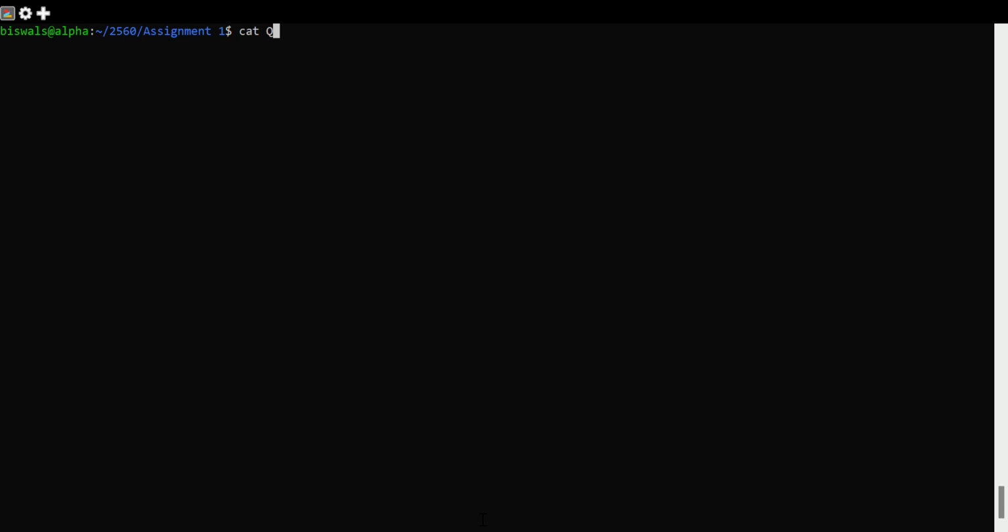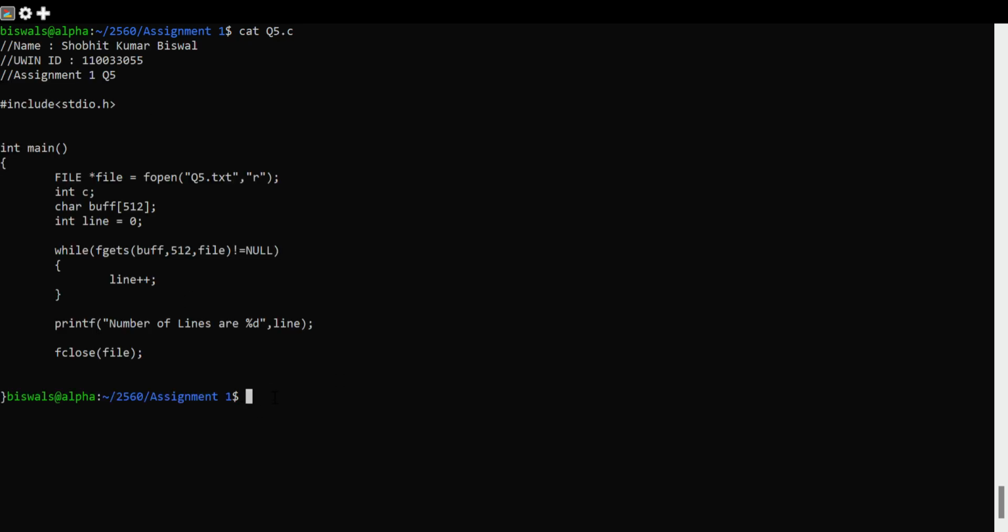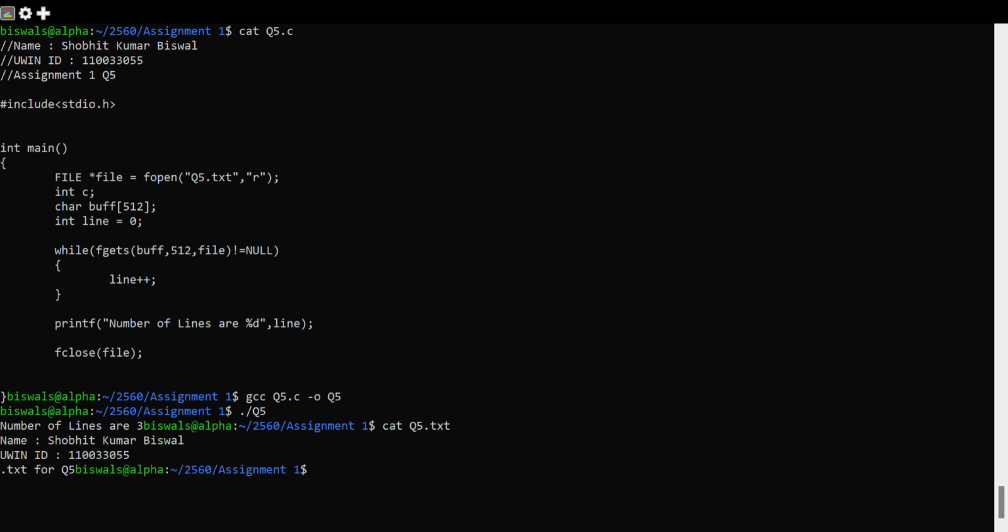So cat q5.c, that's my code. So gcc q5.c -o q5, runs. q5, number of lines are 3. Now I'm going to show you what the q5.txt was. It was again the same 3 lines, text for q5. So it gives me the correct output. I'm going to clear it.